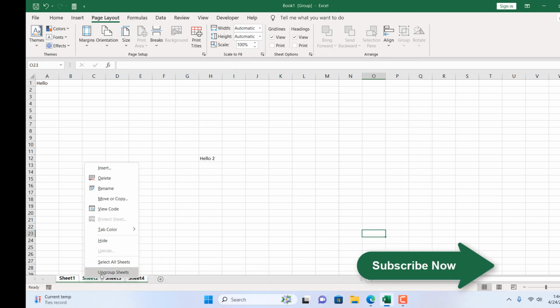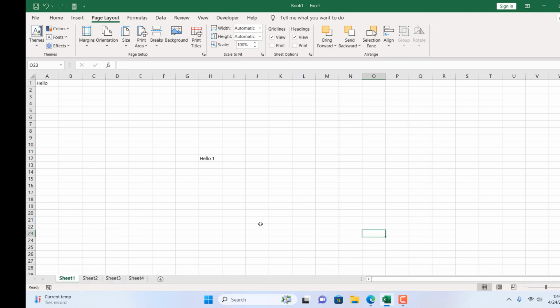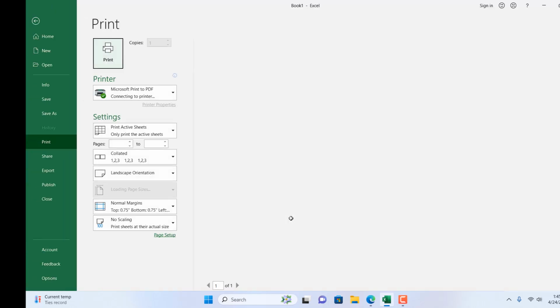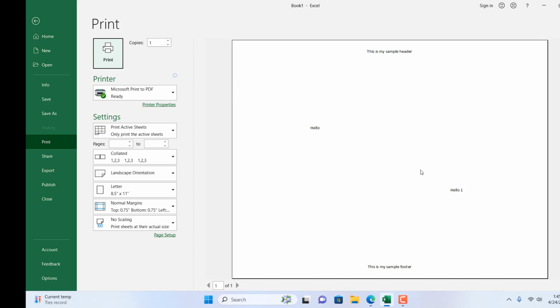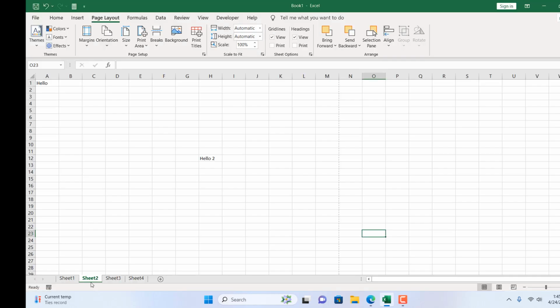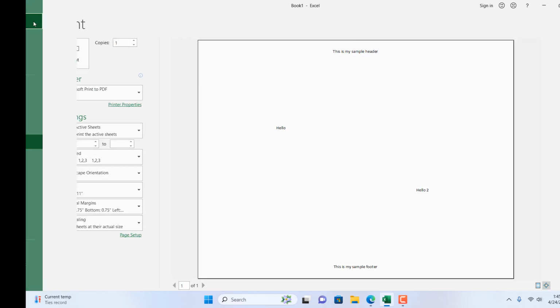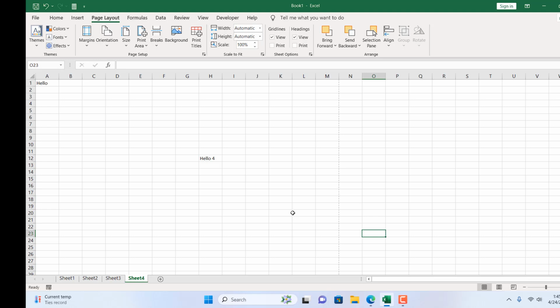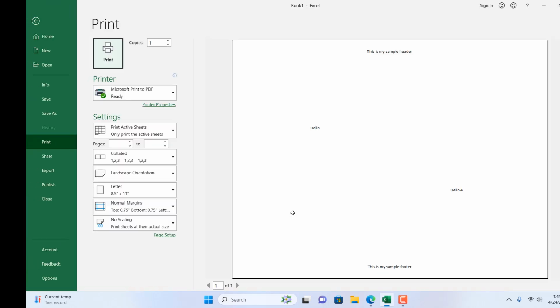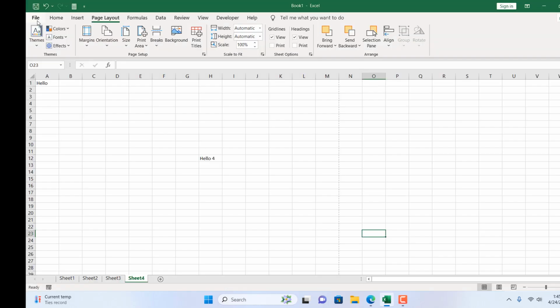Now right click here and ungroup sheets. For sheet 1, we had created our personalized page setup. If I press Ctrl P, you can see this is the personalized page setup. But if I click on sheet 2 and press Ctrl P, we have the same page setup. Again, let's check sheet 4. If I click on sheet 4 and press Ctrl P, you can see we have the same page setup. That means in this way we can copy our page setup to multiple worksheets or all of the worksheets we have in our current workbook for printing.